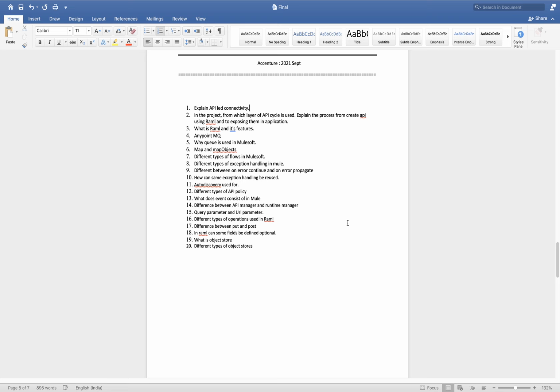Now, the difference between on error continue and on error propagate. These two components we use to handle errors in MuleSoft. On error continue will catch the error and send a success response. On error propagate is a MuleSoft error handling component which catches an error of the flow and sends an error response only. By default, on error continue will send a 200 status code, and by default, on error propagate will send a 500 status code.